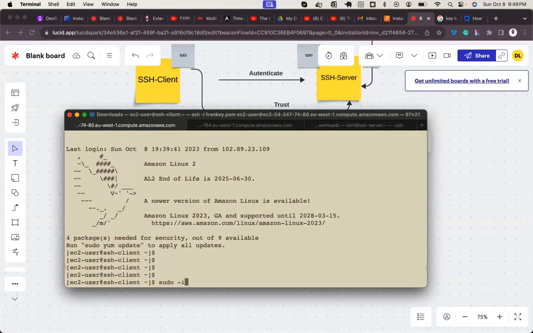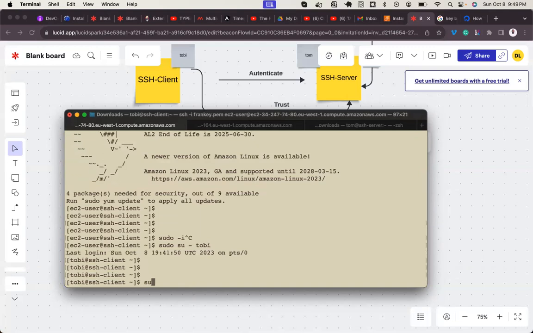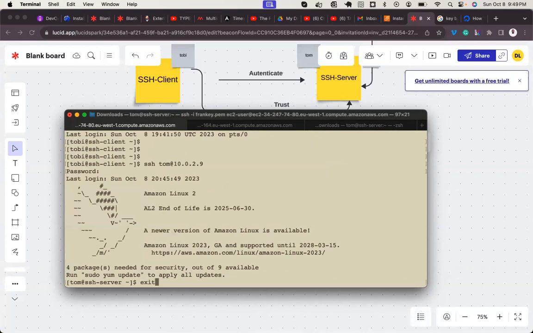Okay, let's see that now. Where was I? All right, sudo, switch user to Toby. Now SSH Tom at 10.0.2.9. Let's see. It's the same thing, guys.